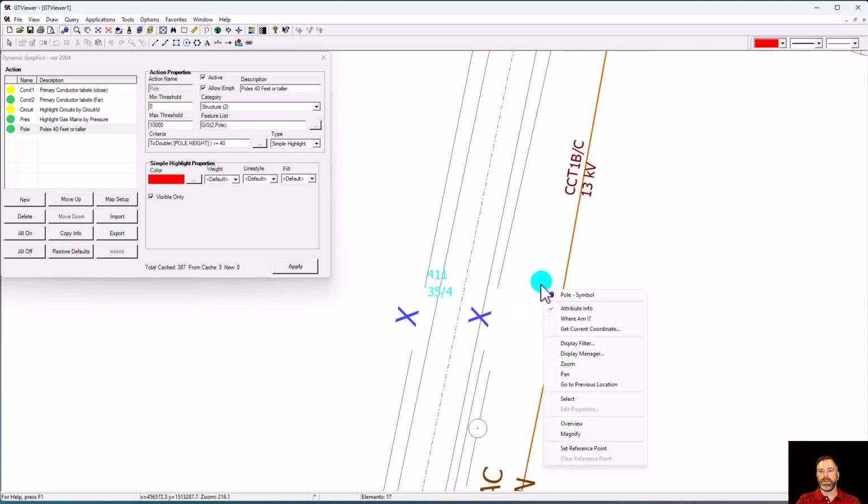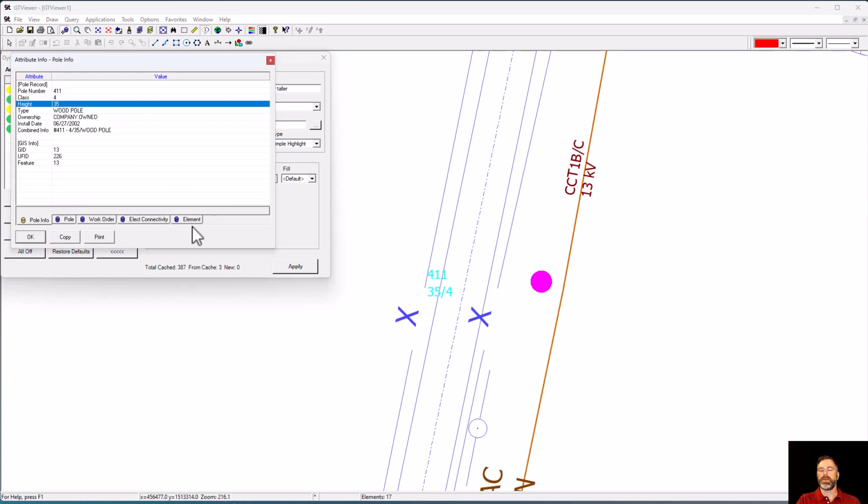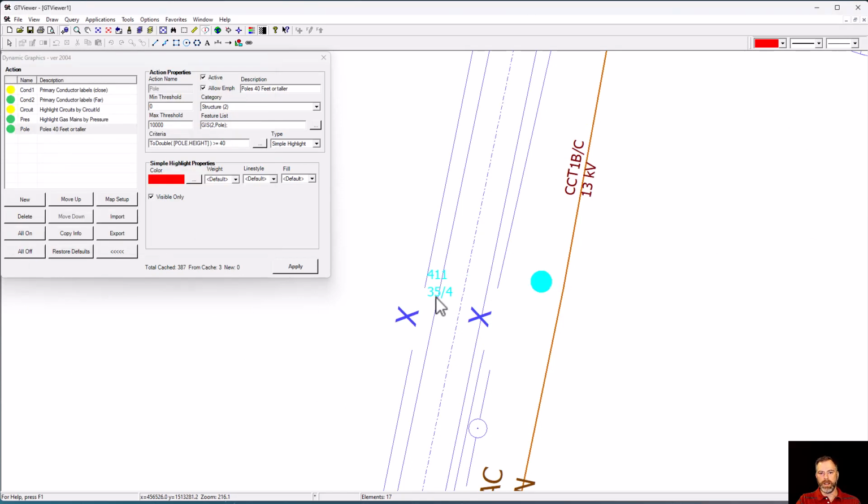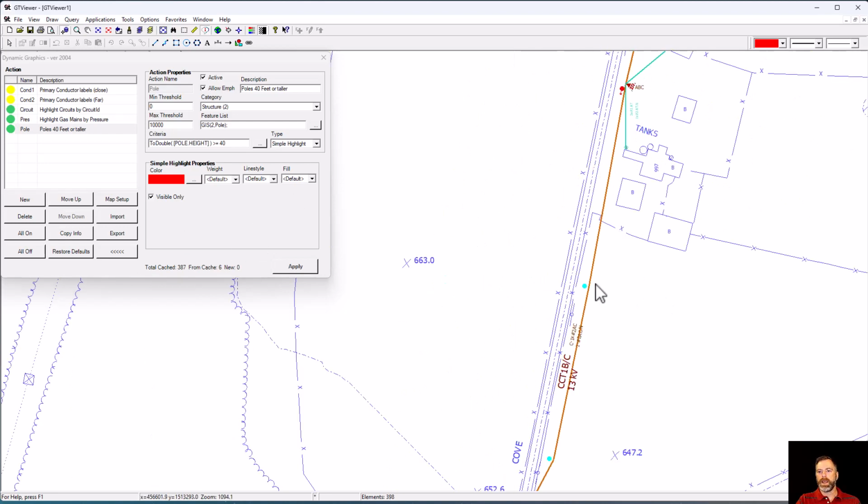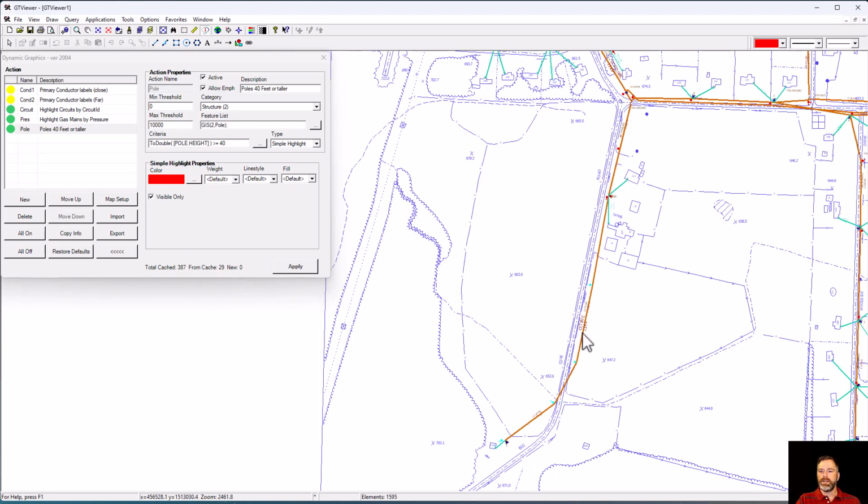Let's look at the information on it. You'll see it's 35 feet. Now, we could have just looked at the label here. It also has 35 feet in the label. But if we zoom back out, you can see that there are several poles up here that are red, and there's several down here that are still the original color.